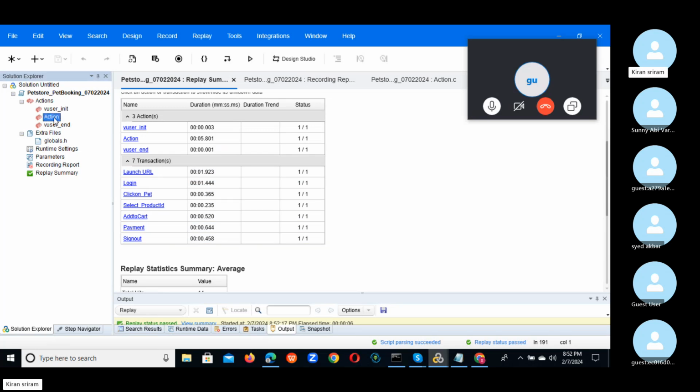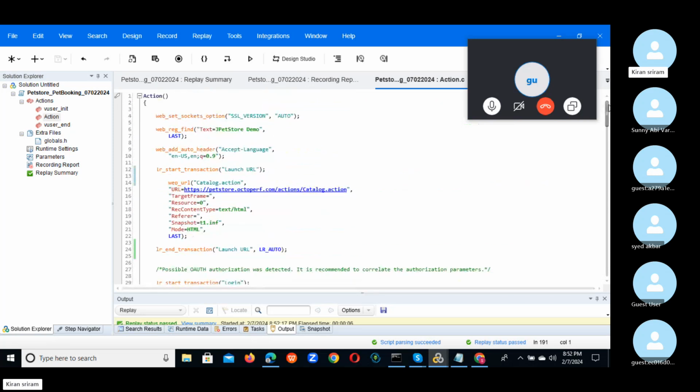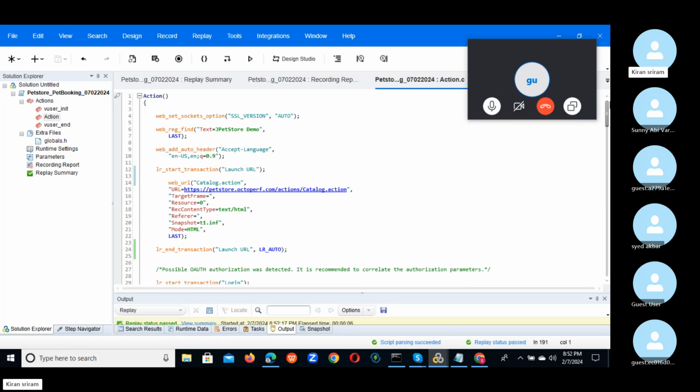So after script recording is completed, we need to do some scripting enhancements. So what are the scripting enhancements? First one is the parameterization. So what is parameterization? Nothing but the values you are entering through the keyboard, those values we should parameterize. For this application, whatever values we are entering through the keyboard, those values we should parameterize.